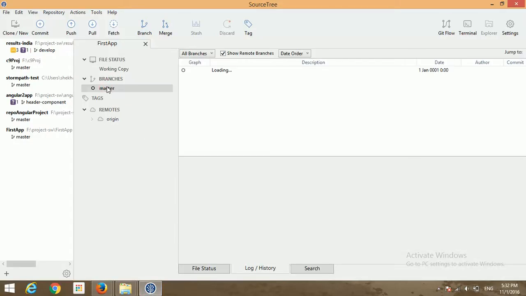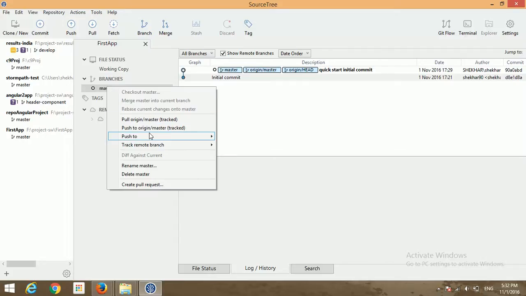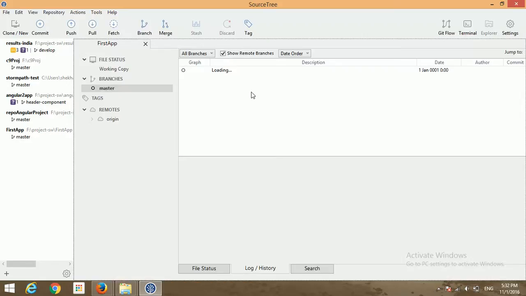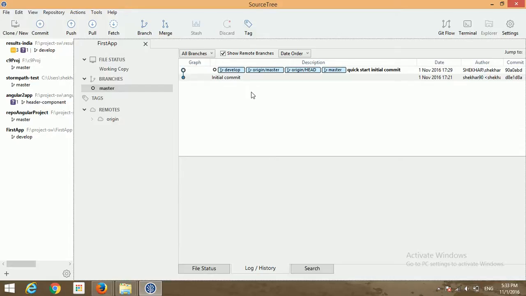From here you can create a separate branch, like develop. Create branch. I have created a separate branch out of master. So all those code which is inside master is available in develop. Now we are not going to touch master. We will create separate branches from develop.